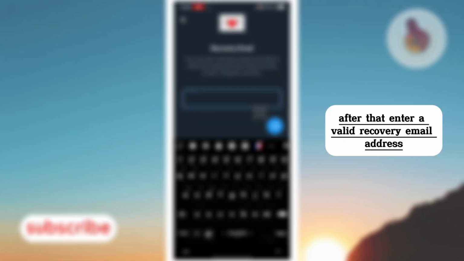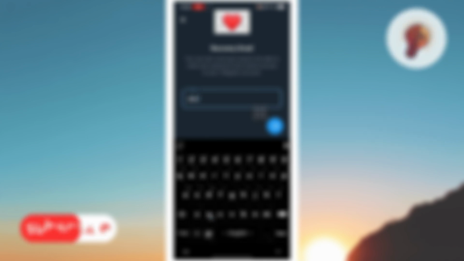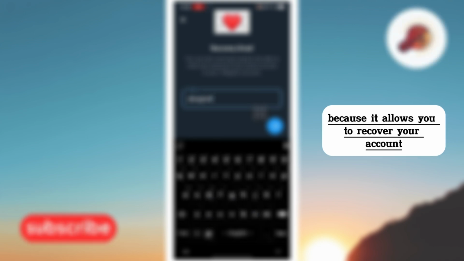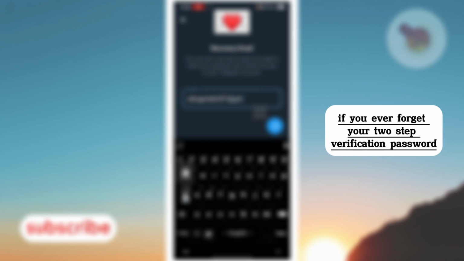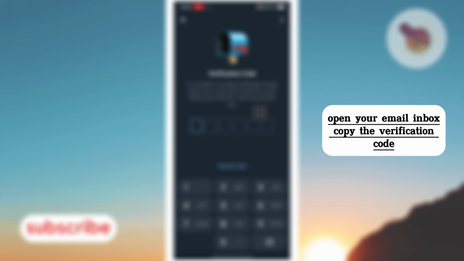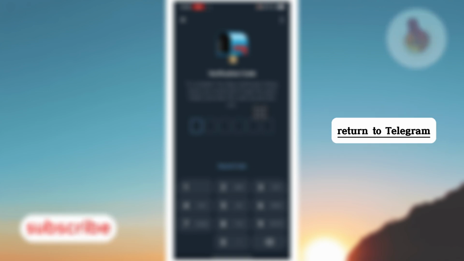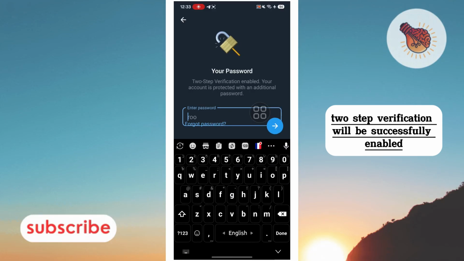After that, enter a valid recovery email address. This step is highly recommended because it allows you to recover your account. If you ever forget your two-step verification password, Telegram will immediately send a 6-digit verification code to the email address you provided. Open your email inbox, copy the verification code, return to Telegram, and enter the code to verify your email address. Once the verification is complete, two-step verification will be successfully enabled.